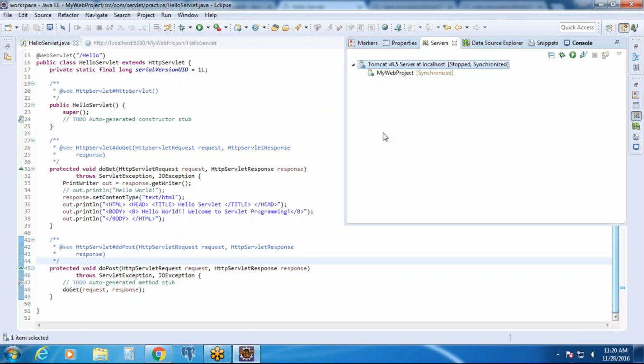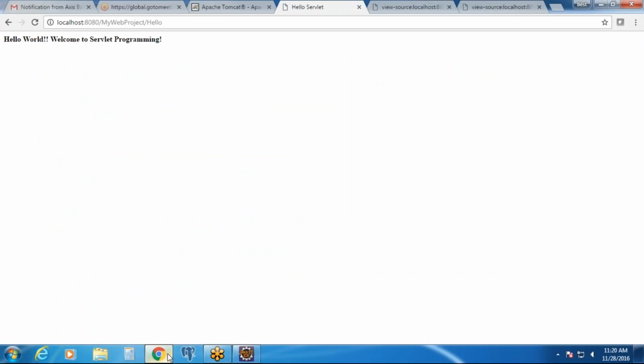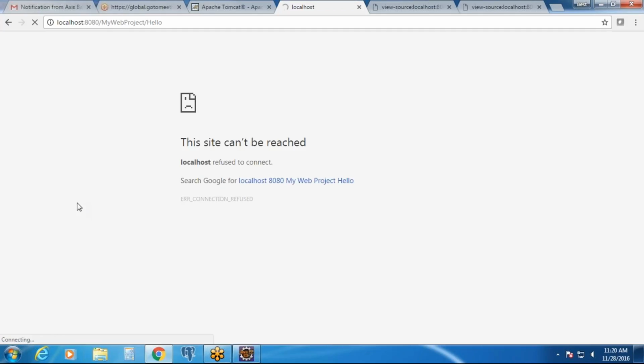Now you can go back to your Chrome. The server is not running now. Now try to refresh it. It is trying to connect, but it is not able to find localhost at all. So it says localhost refused to connect. This site cannot be reached. Means your server is down, hence you are not able to connect to that server. Right? So that is how the servlets are.